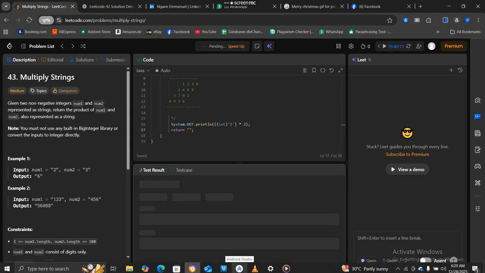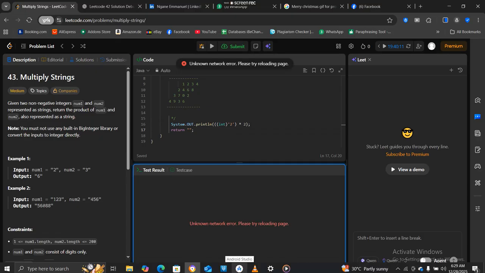I think I have a slow internet connection. Very slow internet connection. Yep.